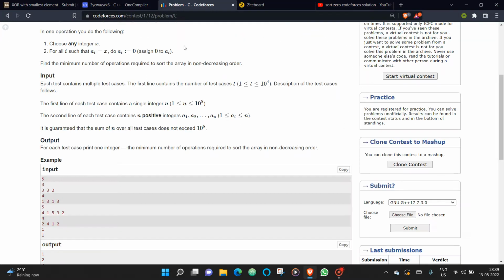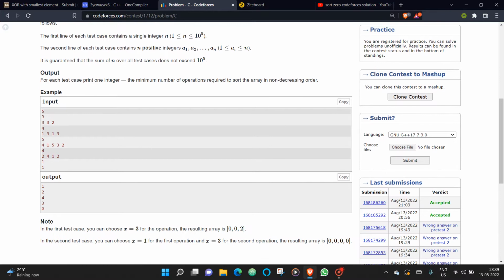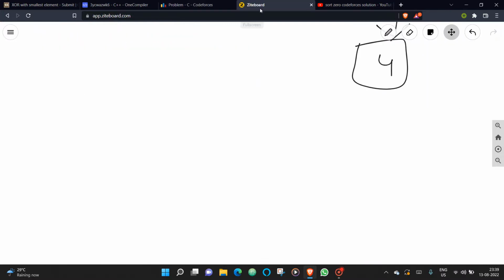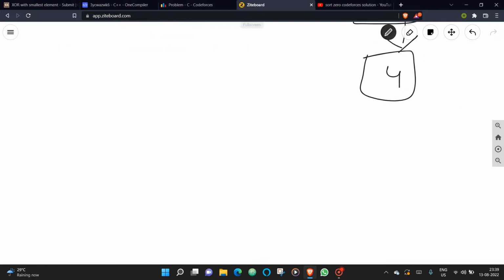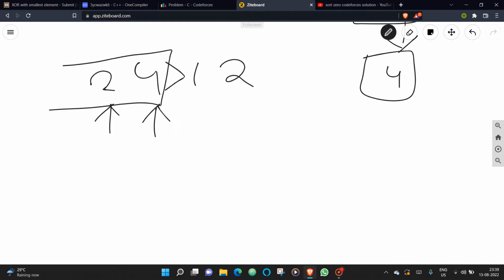Let us have another test case. That was 2 4 1 2. You'll start iterating. Once the element was greater than the next one, then you need to make all the previous elements zeros, which is like 2 comma 4.